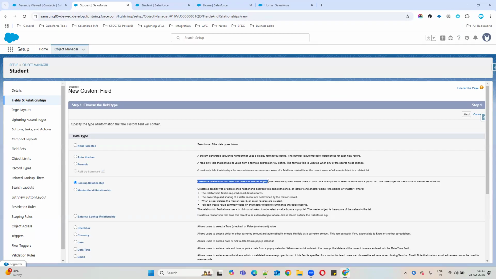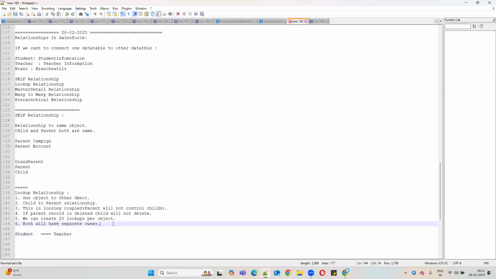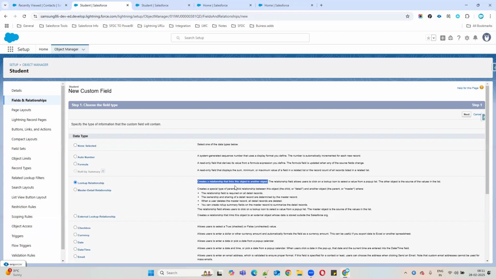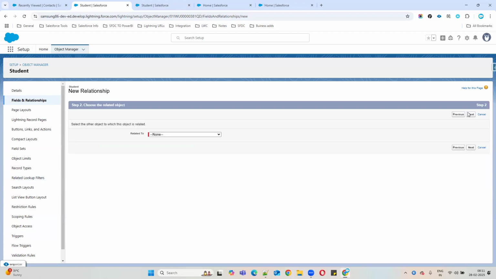So you have the definition right here: one object, one data table to another data table. Now the teacher table is different, the student table is different. If you want to connect both, we can use the relationships concept. In this case, lookup relationship. The relationship will allow users to click on the lookup icon to select the value from the pop-up list. Okay. That's the thing. Click next.